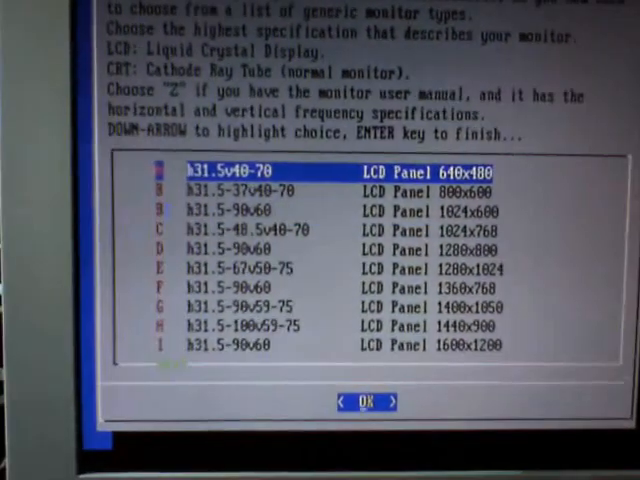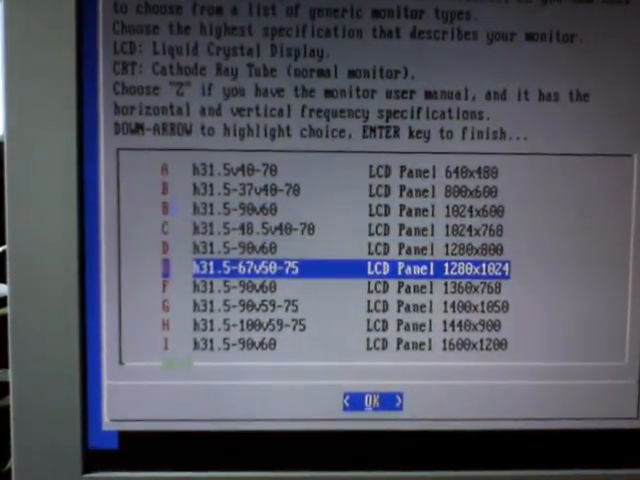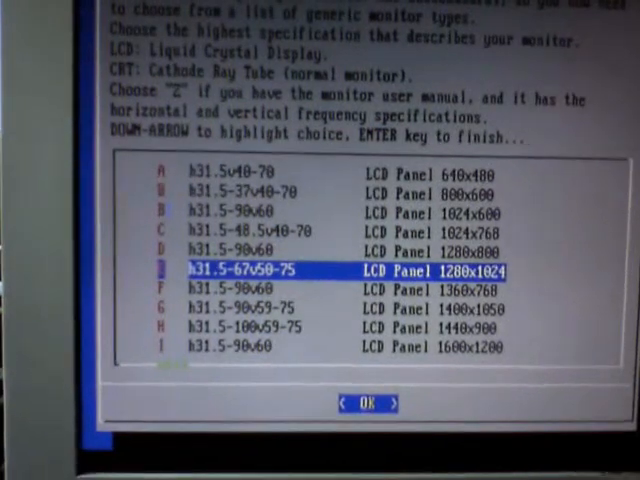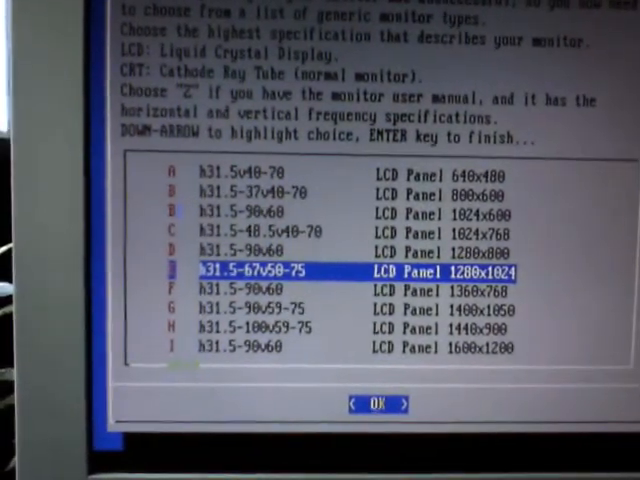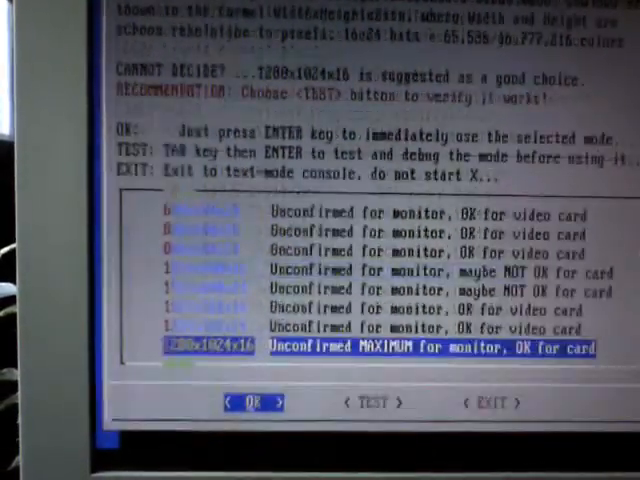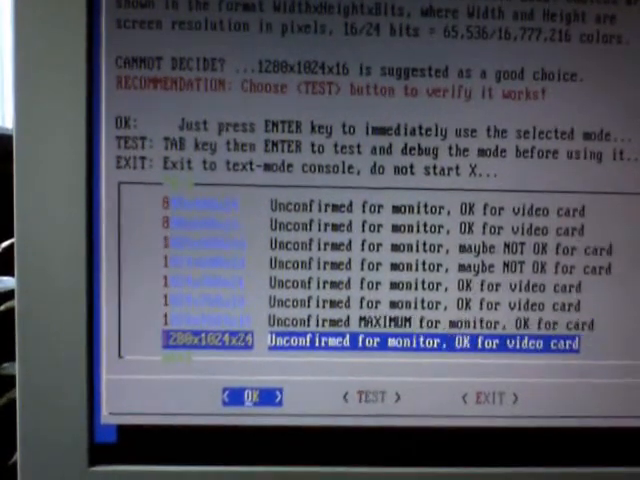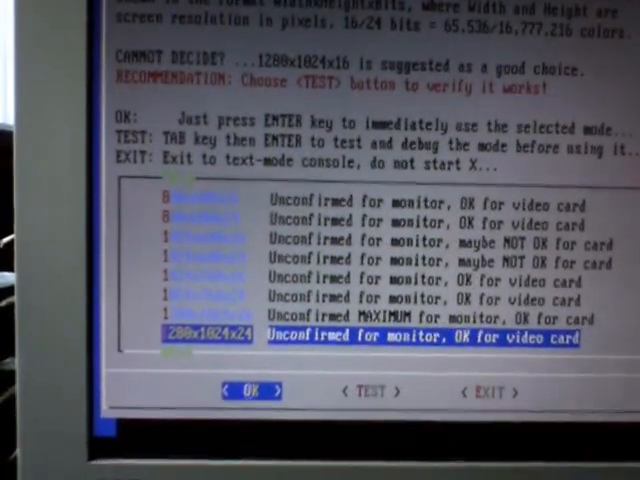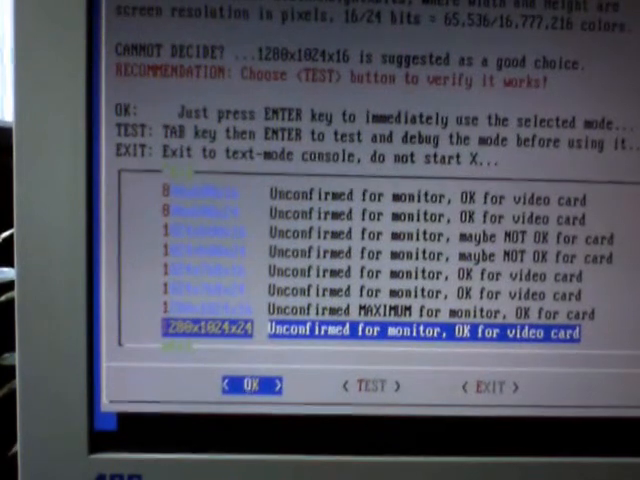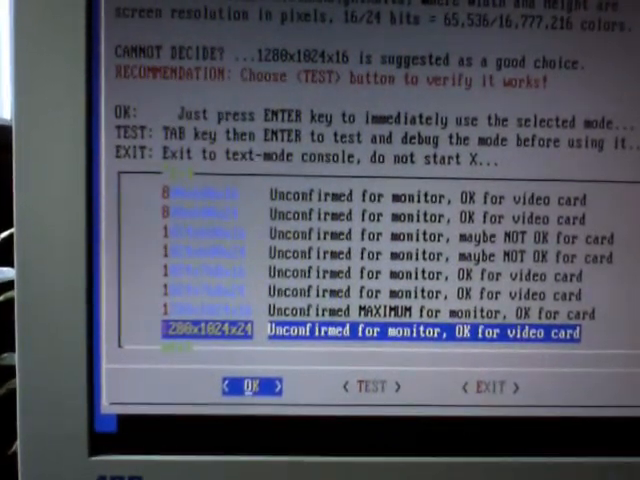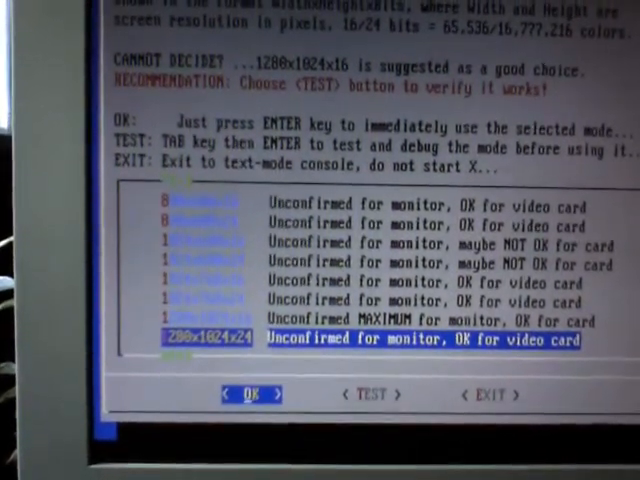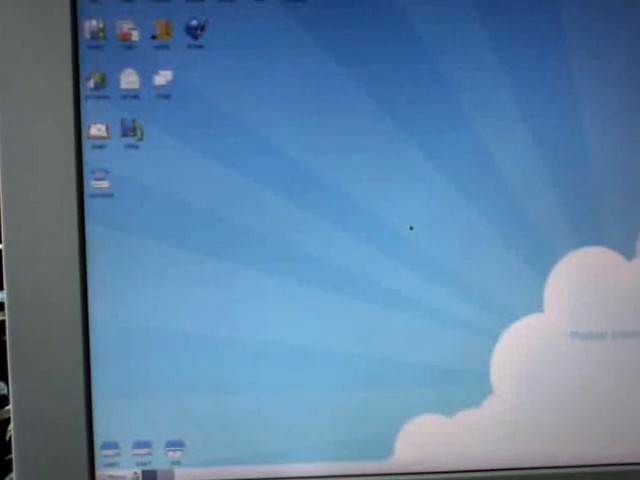And I know my settings on this computer. My maximum is this 1280 by 1024, so I'm going for that. And I'm just going to scroll down and do it at 24 bits, which gives you more color. But you'll have to work out what your graphics card and monitor are capable of. You can play about with it.